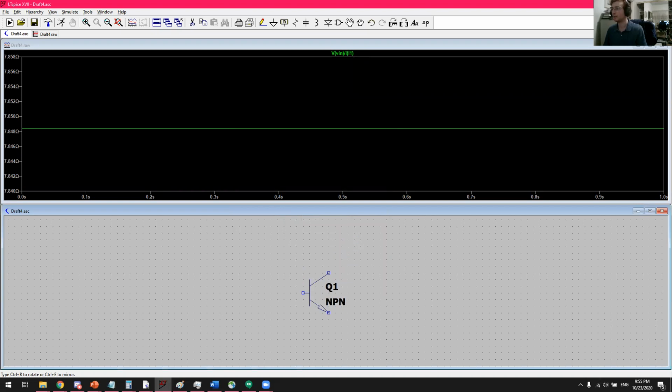Okay, so I have the NPN transistor, and I'll just plop it down. Whenever you add a transistor to your schematic, you always have to give it some model. Each transistor model that you buy from a vendor has different characteristics, and you need to tell LTSpice what those characteristics are.